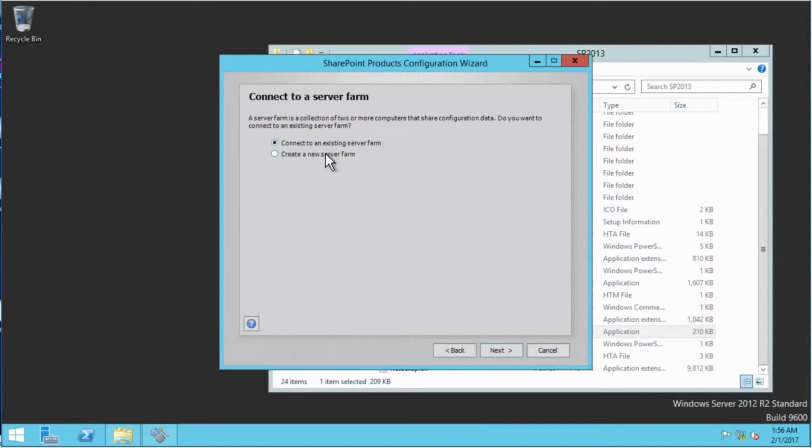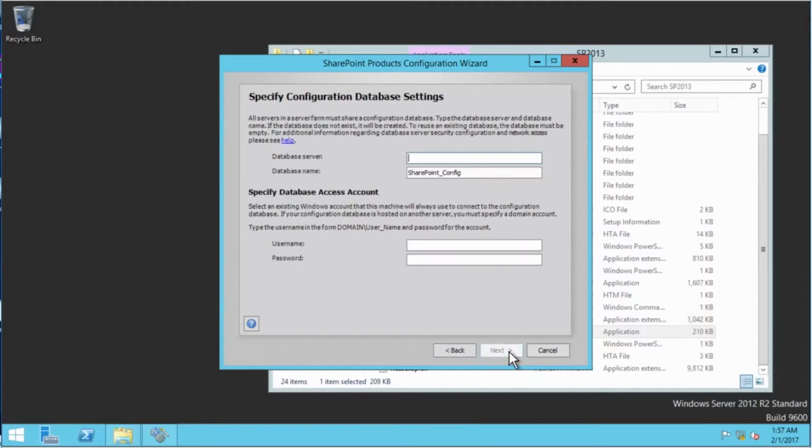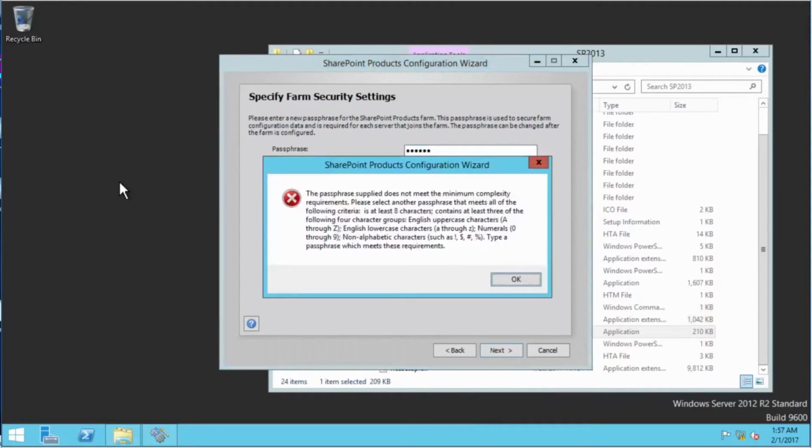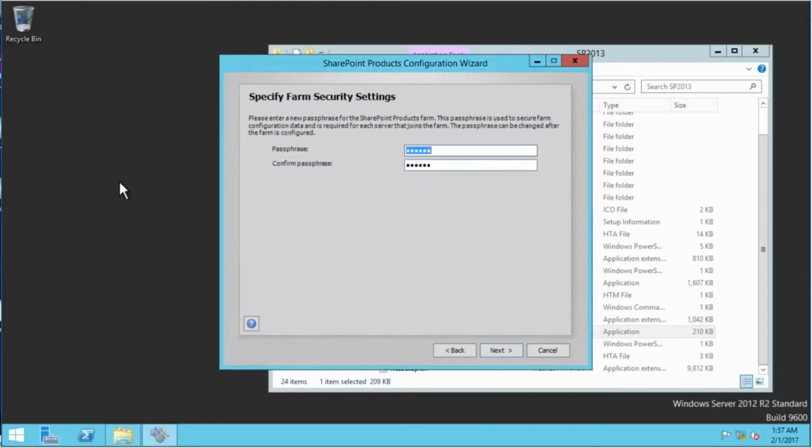We're going to create a new server farm. The database server is going to be sp-mim, and the username is going to be sandbox_SharePoint. And I'm just going to make a passphrase here. See if it'll let me ABC123. And it does not, so it has to be complex.